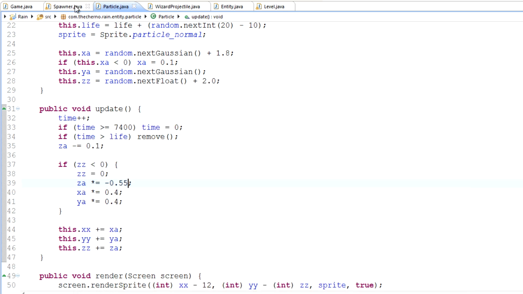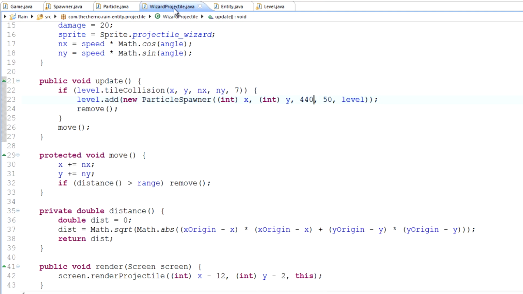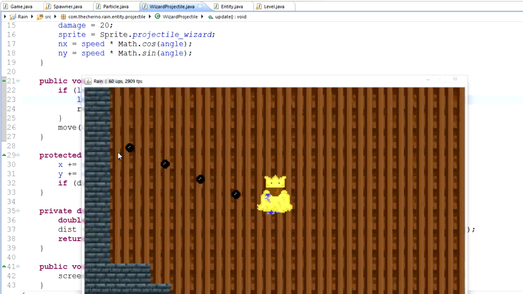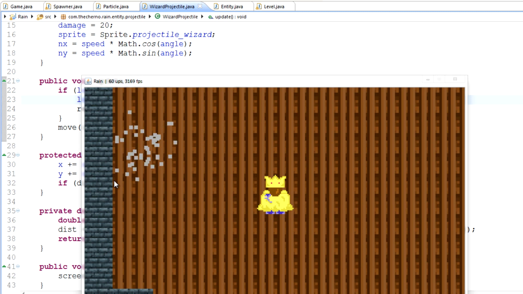So that's great. So let's go back to our wizard projectile class real quick. Set this back to 44 and see what it looks like with quick disappearance. And look at that, wonderful. So that is what our particles look like right now.